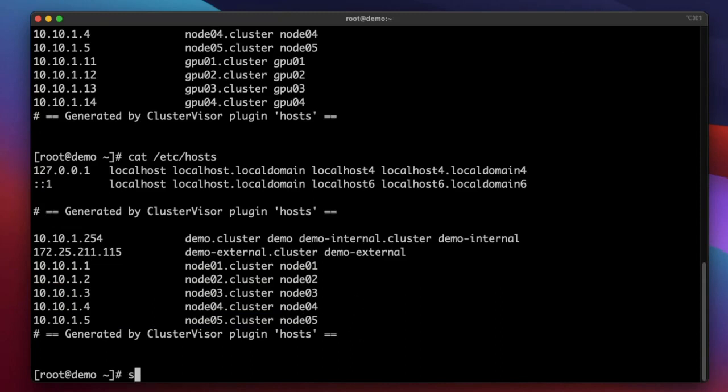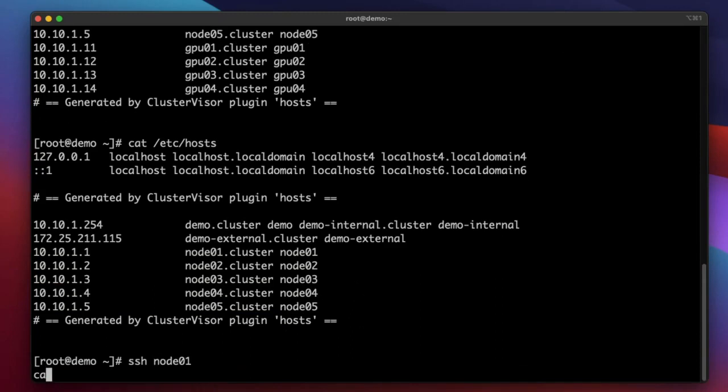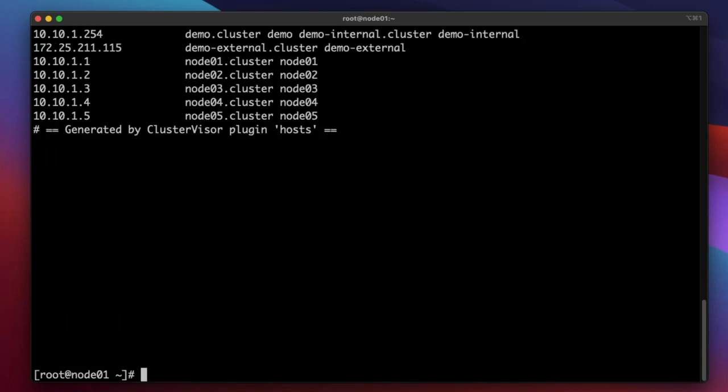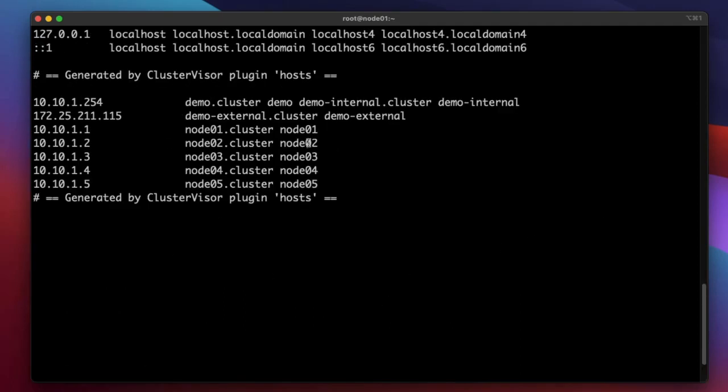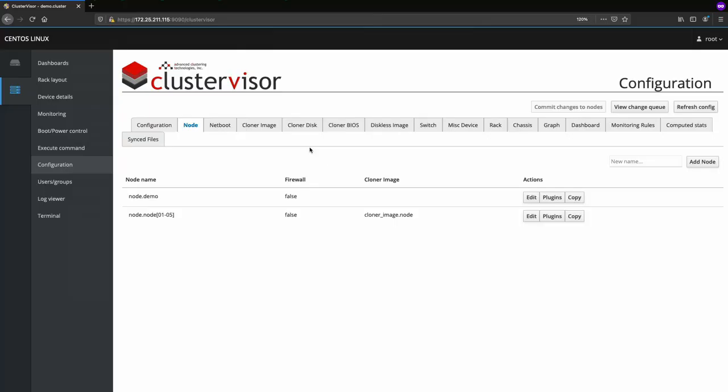And that's also the case if we log into node 01 of the cluster and look at the host file. You can also see GPU 1 through 4 are not there. So by making one simple change inside of the web UI, you can see we've made a global change across the entire cluster.